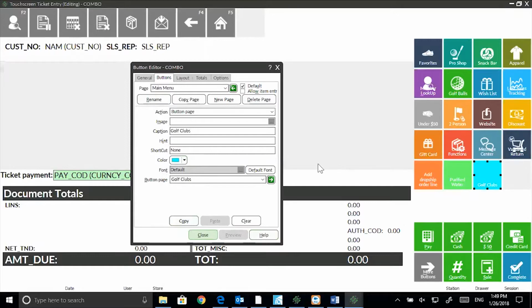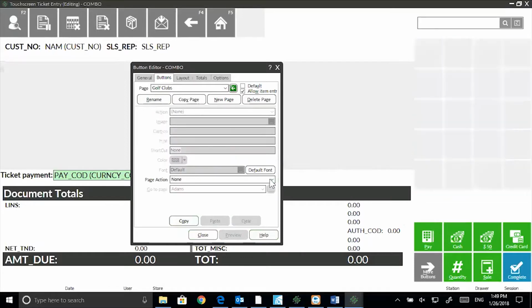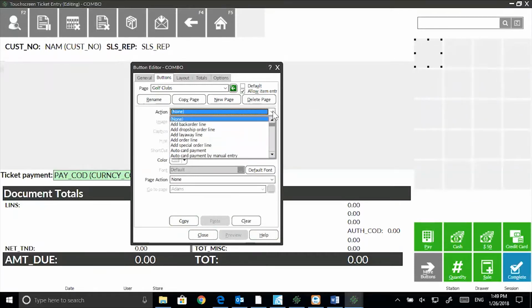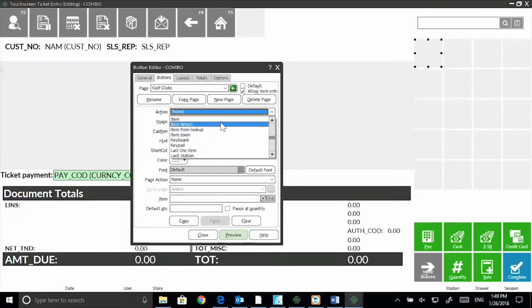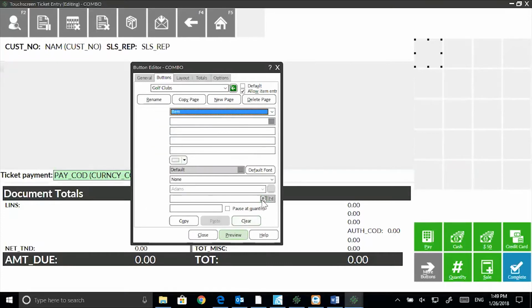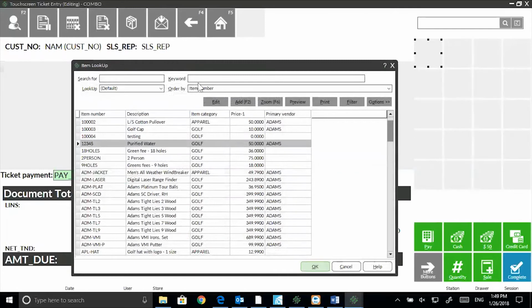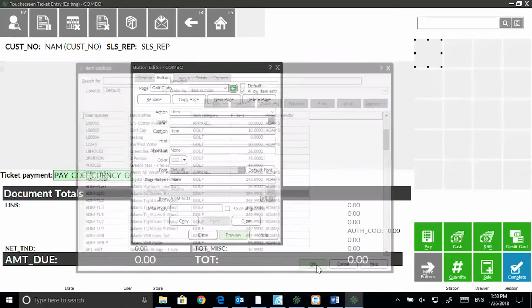The easiest way to do that is just to click this right-facing arrow, and that'll take me to my empty page. So now I'm going to select a button. I'm going to do the action item. I'm going to go and select an item. So I'll select the ADM SCD and click OK.